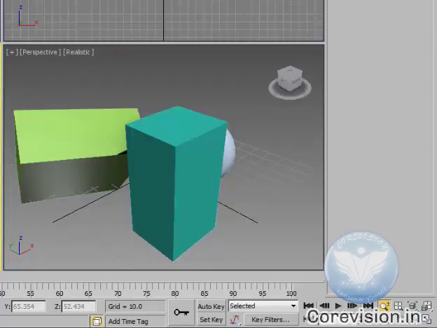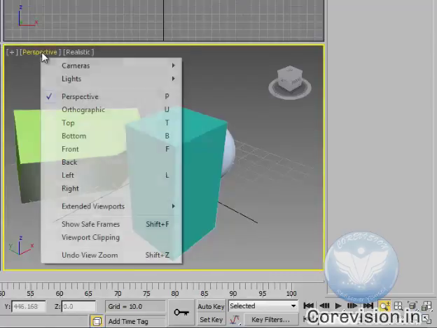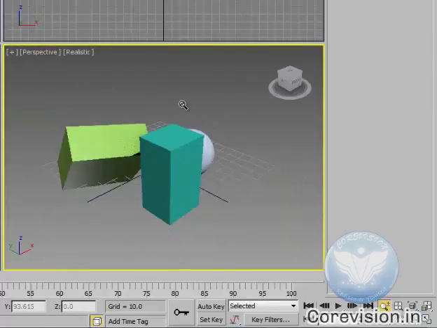Again, to take it back, go here and undo view zoom. Go to this perspective, undo view zoom, and you'll be back where you were.